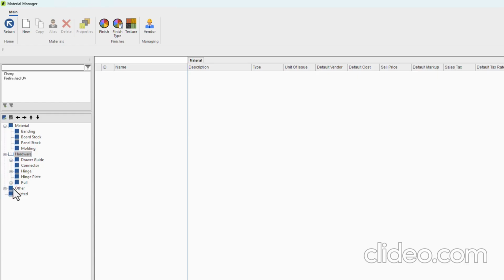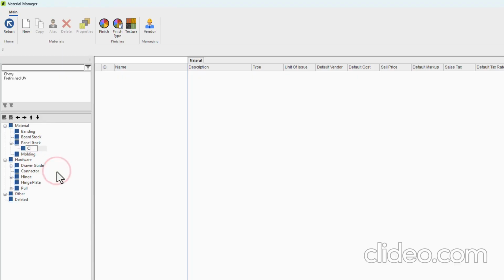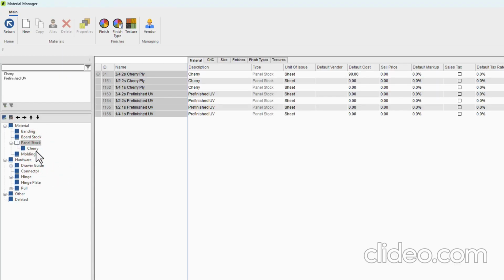And I really like this method. You might find you need more groups or more separation. That's totally fine. This is just a starting point. Now, some people actually take it a step farther and make groups inside of panel stock. They might have a cherry and whatever else, and you can do that.